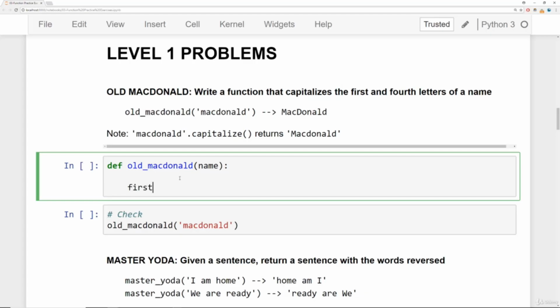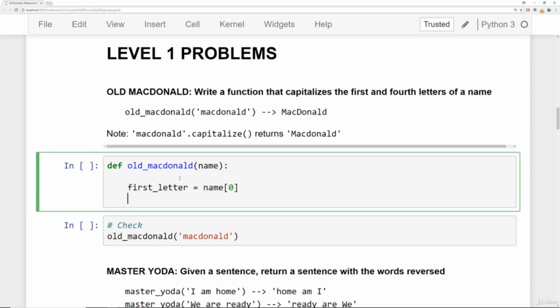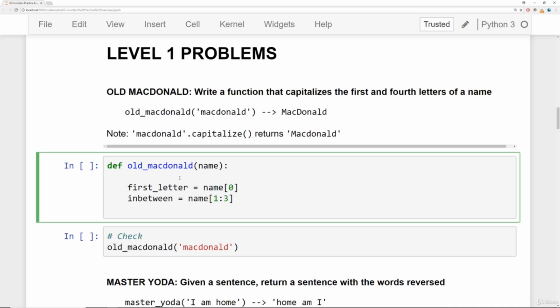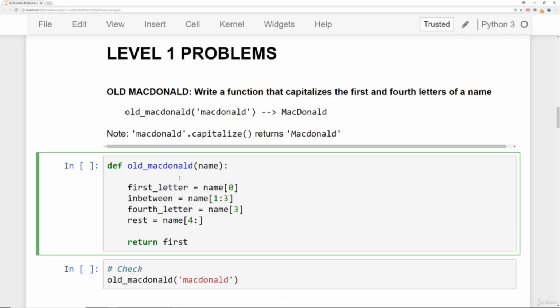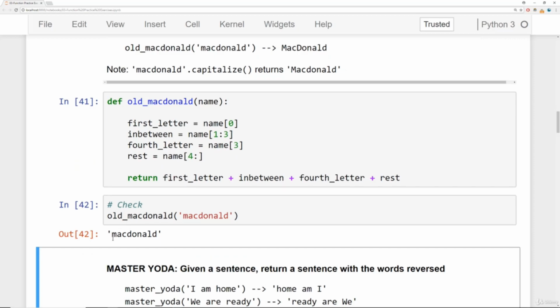First, we want to grab the first letter. So I'm going to say first letter is equal to name at 0. And then I want to grab the characters in between. So we'll call these in between characters. And those are going to go from name at index 1 all the way up to, let's say, index 3. And then we want to grab the fourth letter. So we'll say fourth letter is name at index 3. And then finally, the rest is going to be name from index 4 onwards. So let's see if this works. We're going to just return first letter with in between with the fourth letter plus rest. So let's see if we actually get the same result there. Okay, so good. We get back MacDonald.